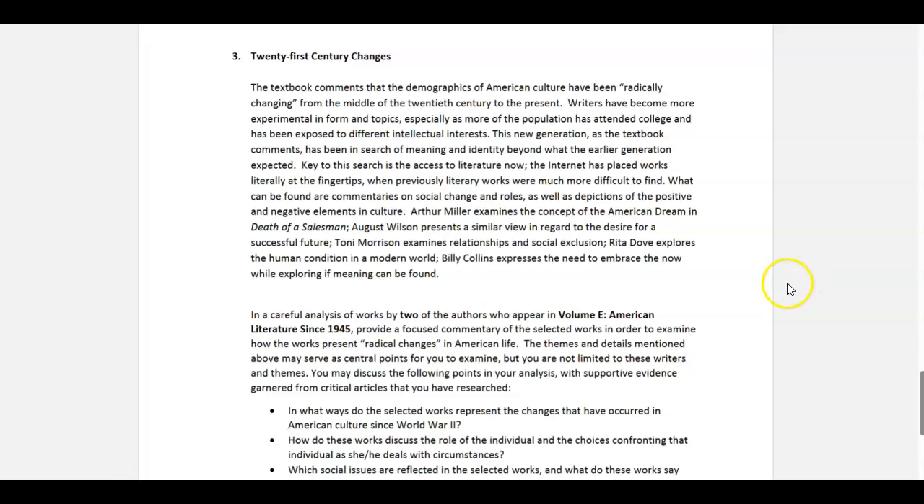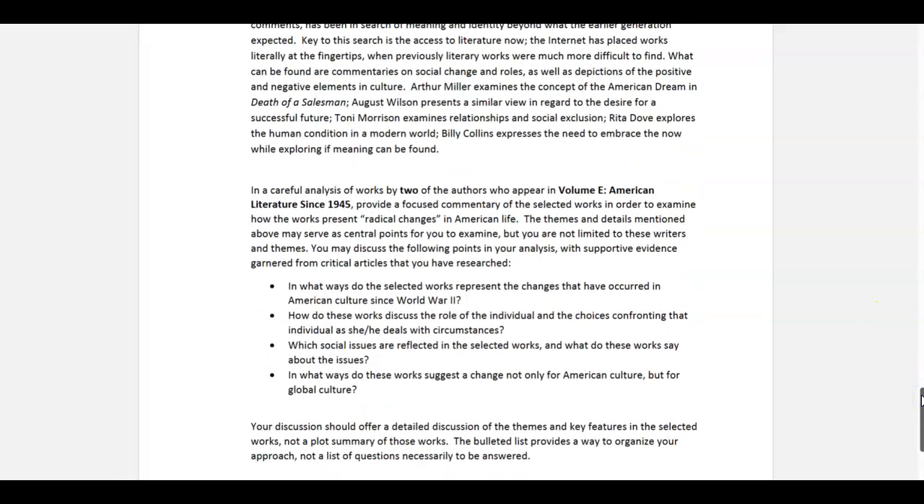And I ask you to select two, again, of these authors. And you're going to look and see what their works do in the sense of, as it says in the book, radical changes in American life, looking at their themes and their details. Again, discussing the following points. You're not limited to these. You're not necessarily even restricted to these. But in what ways do the works you have selected by the two authors represent changes that have occurred in American culture since the end of World War II, since the 40s into now, the last 80 years basically?